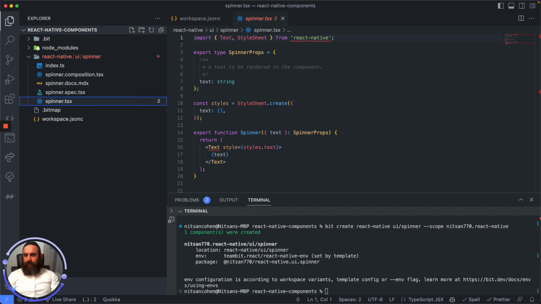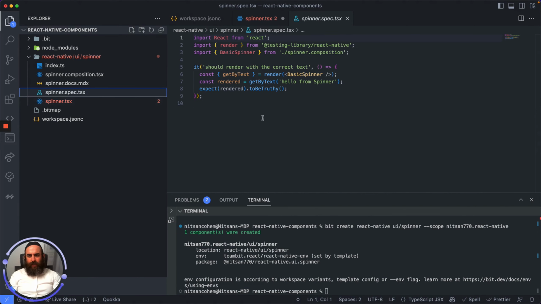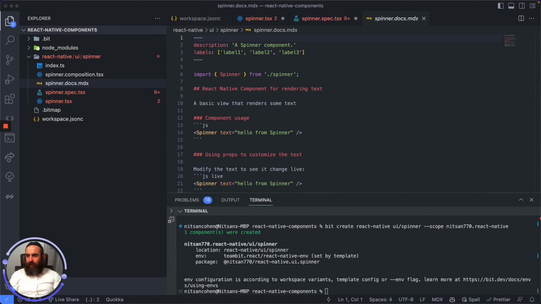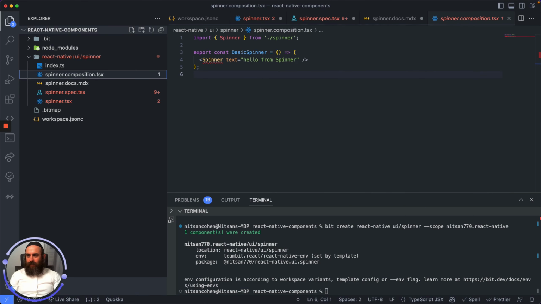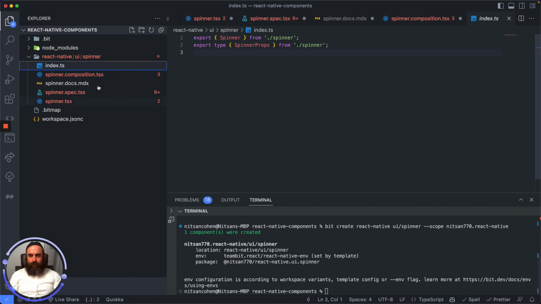Okay, so first of all, let's go ahead and create the spinner. I'm just going to copy paste here a spinner that I already made in my blog post. It's a really cool spinner. Anyway, this is our spinner here. We also want to have the tests, right, to see that everything works well. And we also want to have the docs so people can read about this component and see how it works, and the compositions, right?